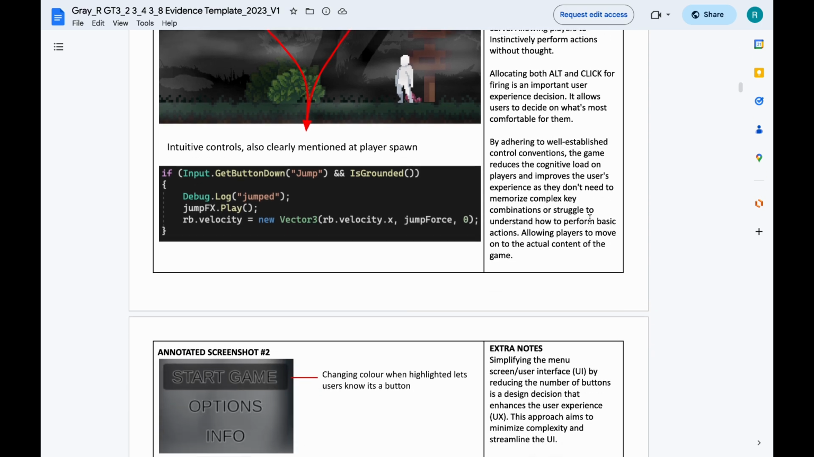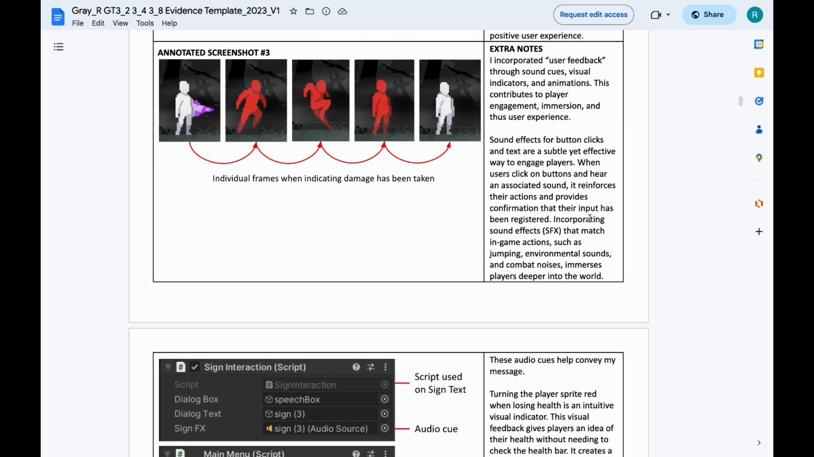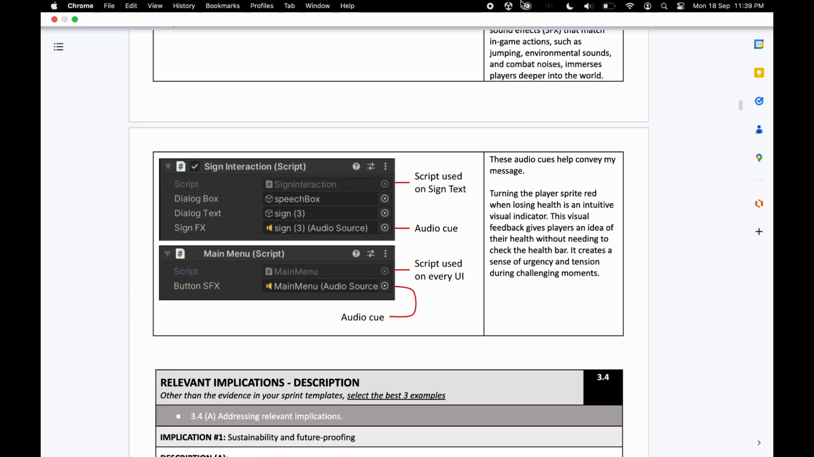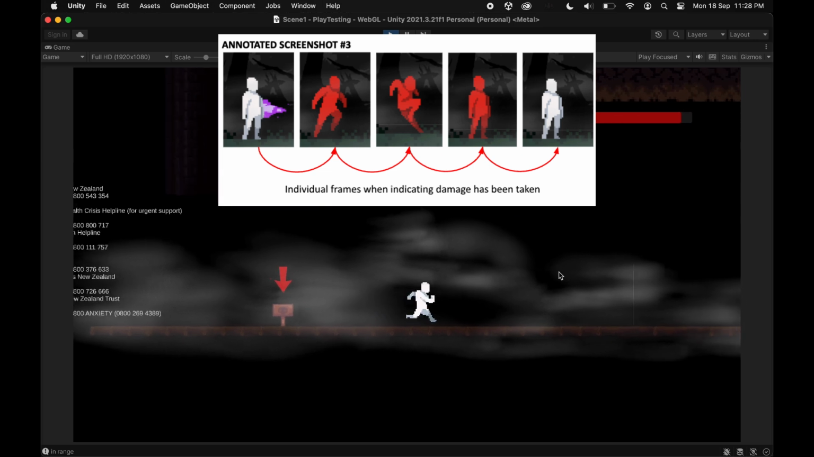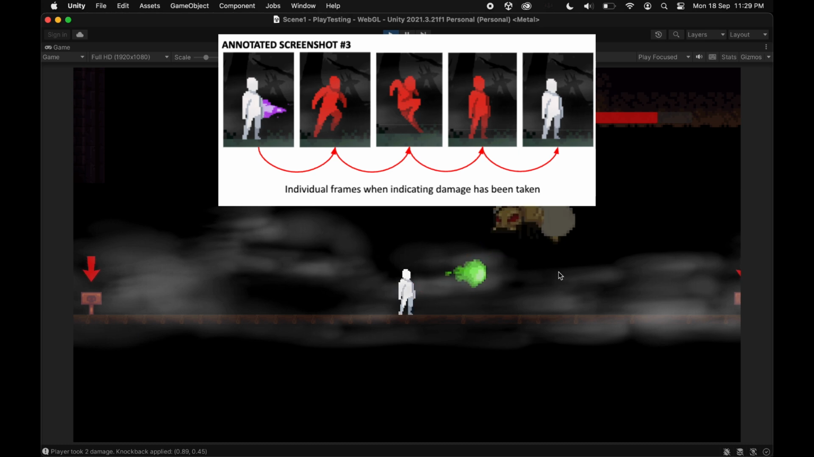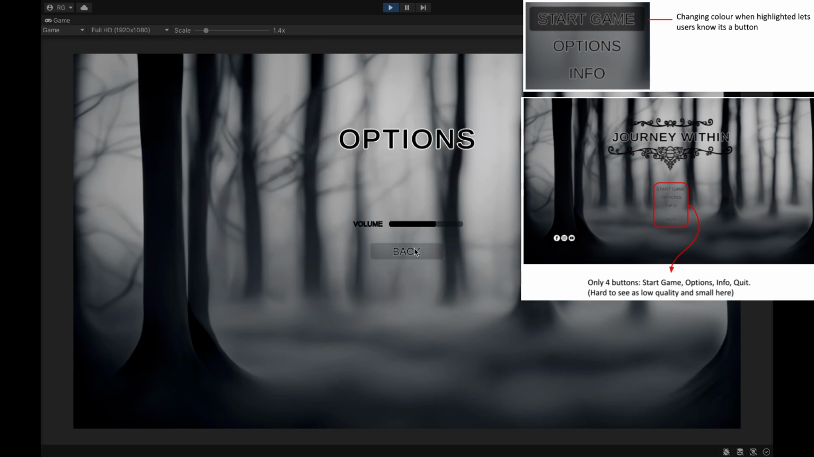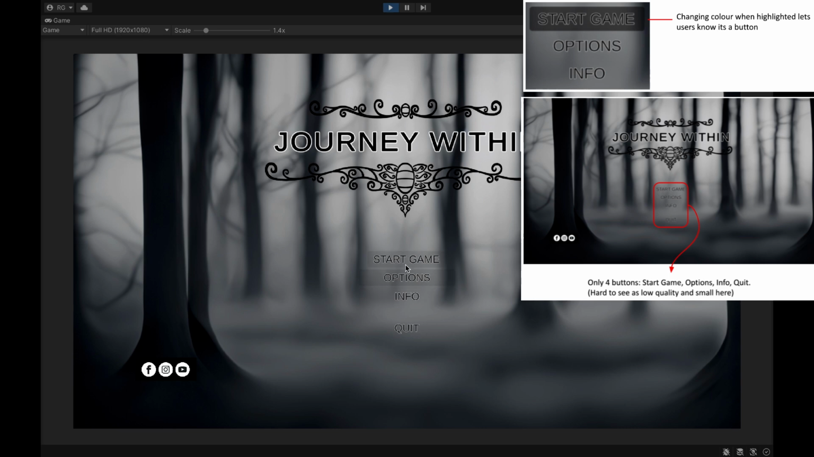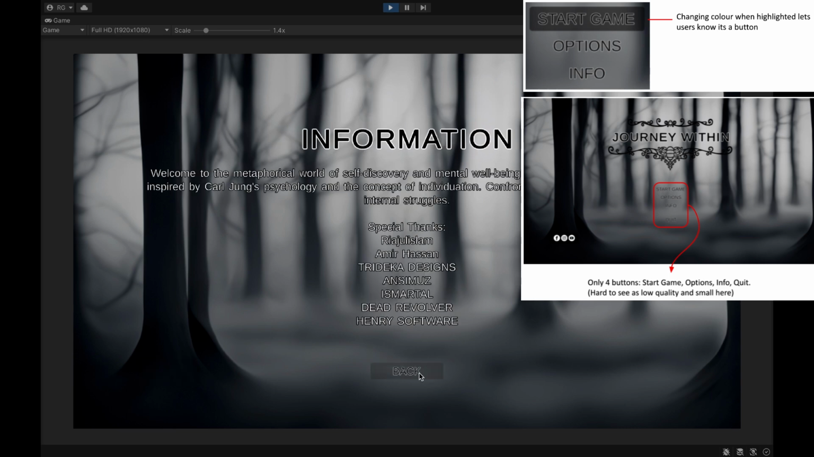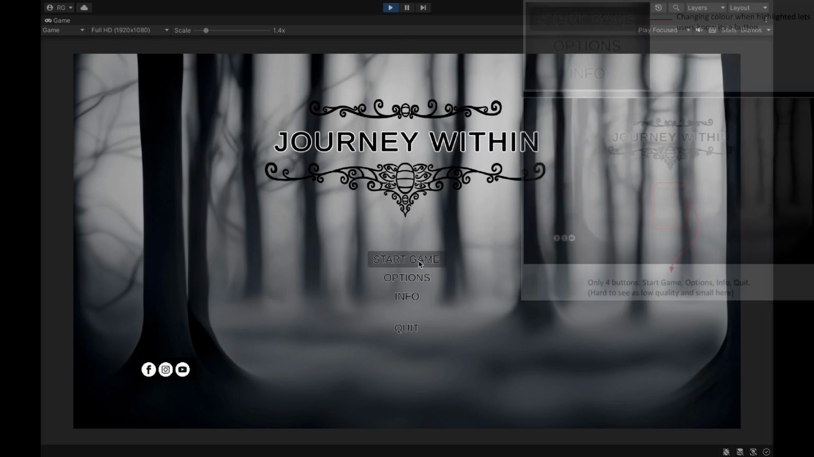User experience principles, such as user feedback, simplifying the UI, and intuitive controls. User feedback was addressed through sound cues, visual indicators, and animations. Visual indicators, like color changes for health, convey important information intuitively. Simplifying the user interface by reducing the number of buttons enhances the user experience, minimizing complexity, creating a clean interface, and improving navigation intuitiveness.